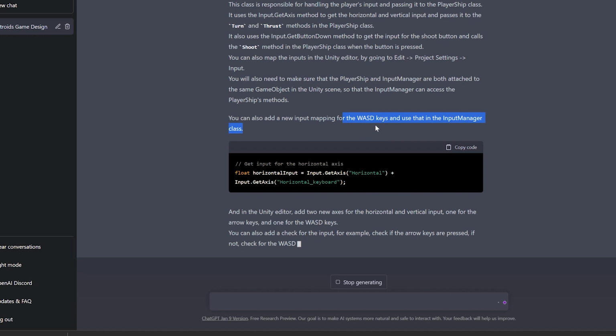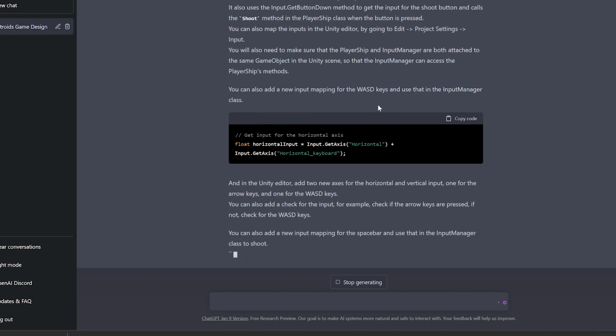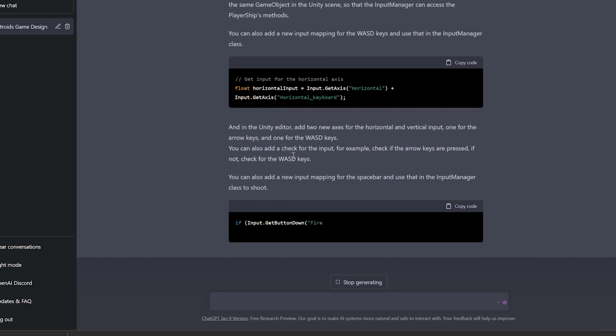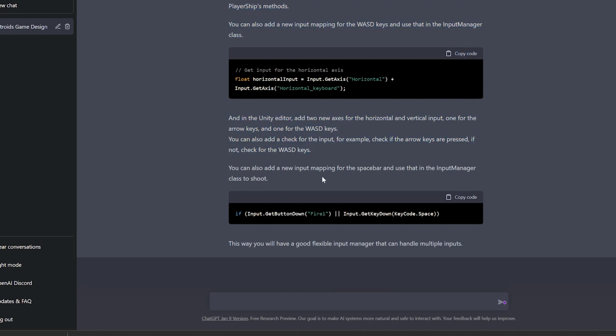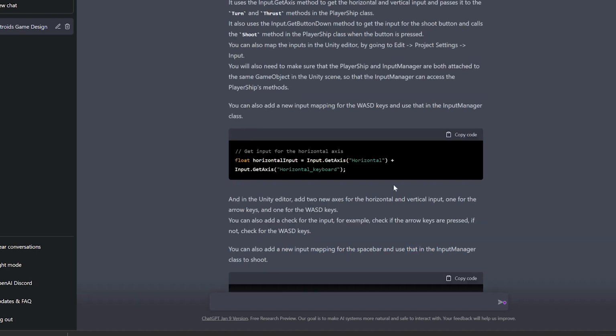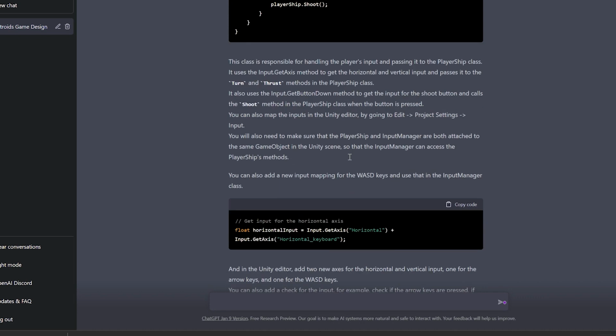So look at how it remembered here that I wanted to use both the arrow keys and the WASD. And it's checking here, and how we could even use Input.GetButtonDown Fire1 to do the shooting instead, and how to make the InputManager more flexible. So notice how it's using Horizontal, Vertical, and Fire1 here.